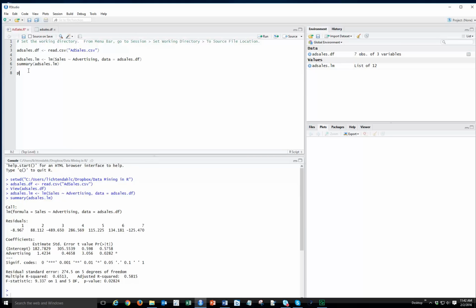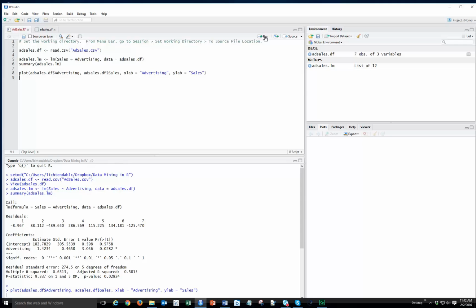Now let's go ahead and create a quick plot of this. So we're going to plot addsales.df. We're going to put advertising on the x-axis and addsales.df. We're going to put the sales on the y-axis, and let's give ourselves some nice labels. So we're going to call this advertising, and the label on the y-axis, we're going to just say is sales. So we go ahead and take a look at that plot.